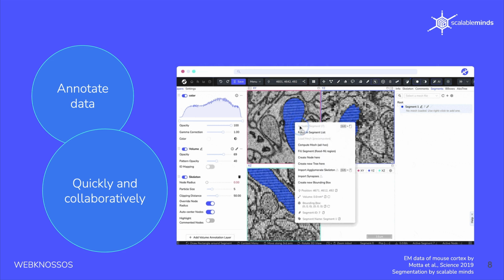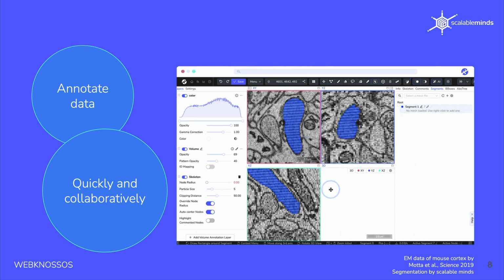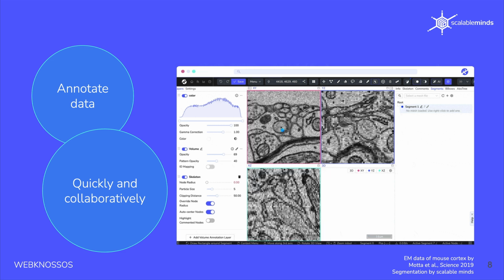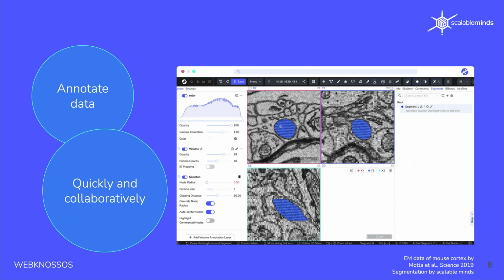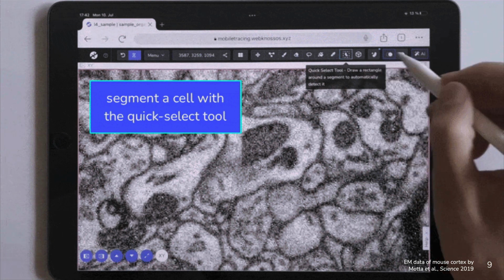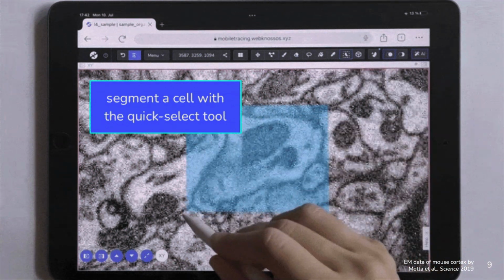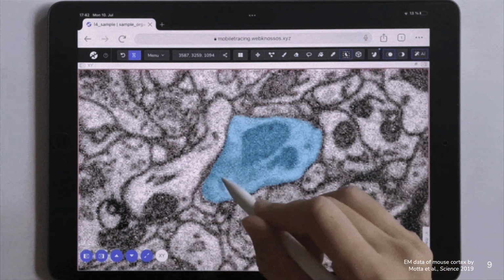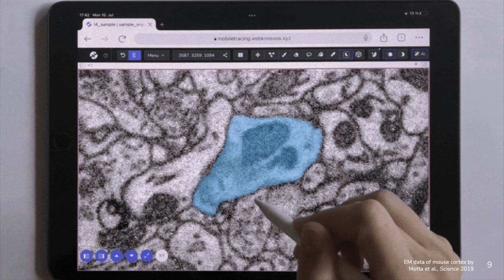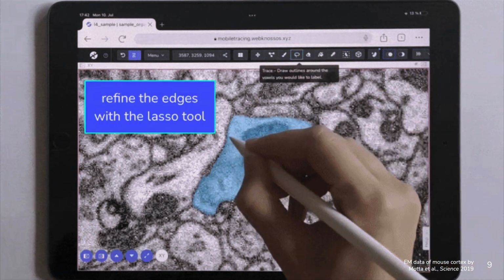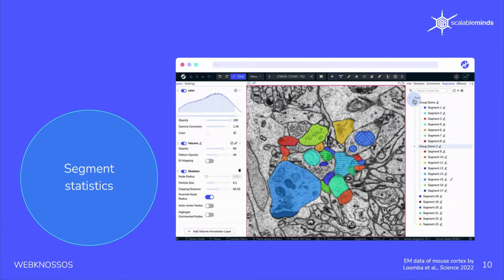There are, of course, many more annotation features in webKnossos, like you can use a brush, or there are skeleton tracing features. And all of this runs from within the browser, right? So you don't need to install anything. And again, you can collaborate easily with your colleagues. You can also run webKnossos on an iPad, which is quite useful because then you can use a pen to be very precise with your annotations, which might be necessary for training machine learning models.